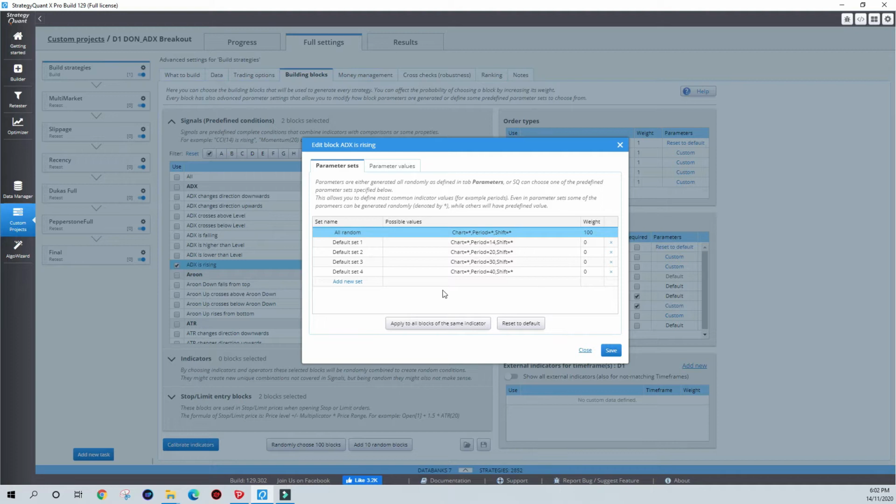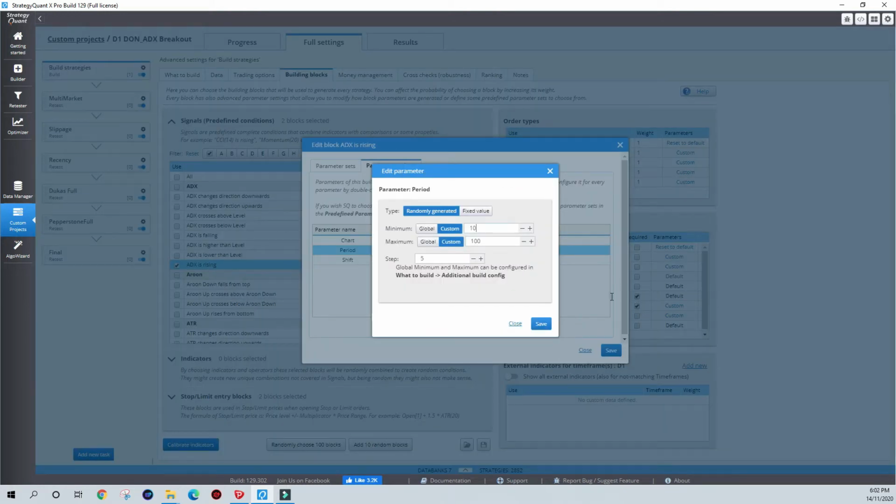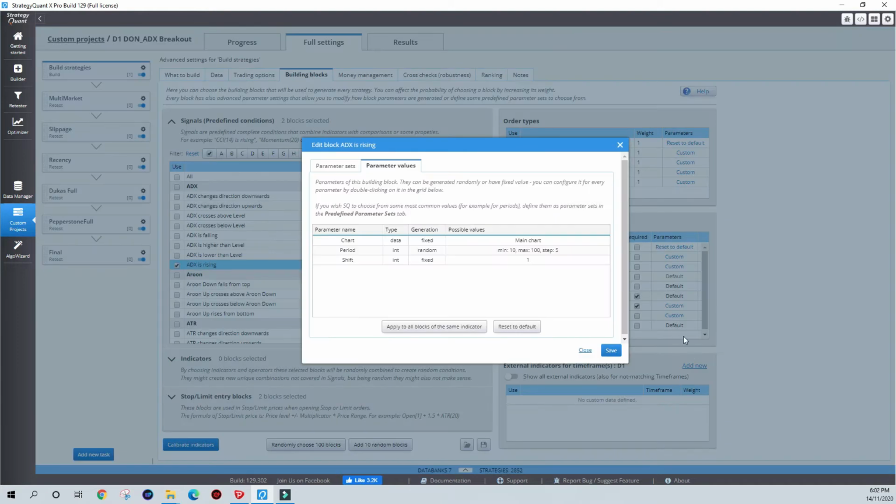Now let's refer to the parameter values themselves, and you'll see that I am allowing variation in the ADX in terms of the period lookback from a minimum of 10 to a maximum of 100 bars of lookback, with a step interval of 5 and a shift of 1, which refers to the ADX value on the immediate preceding bar.